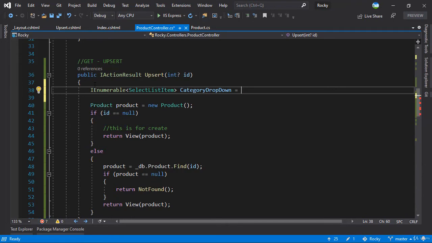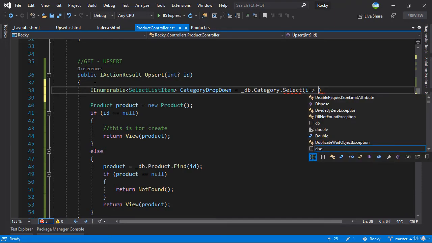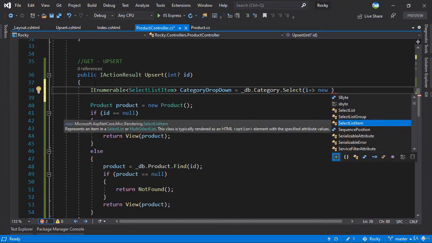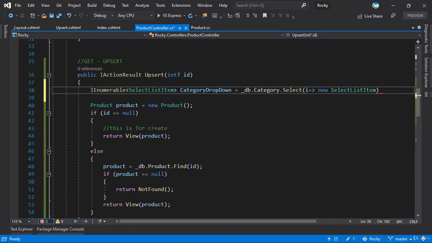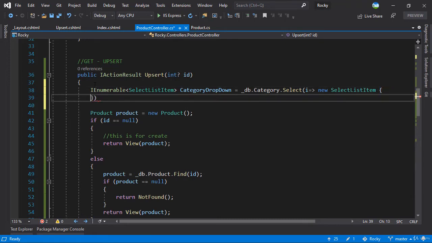And here we will retrieve all the categories from the database. So _db.Categories, and then out of category, we only want the name of the category and the ID of the category. For that, with EF Core, we have projections that we can do using .Select. In here, we can say i goes to new. We want to project the category to a SelectListItem.